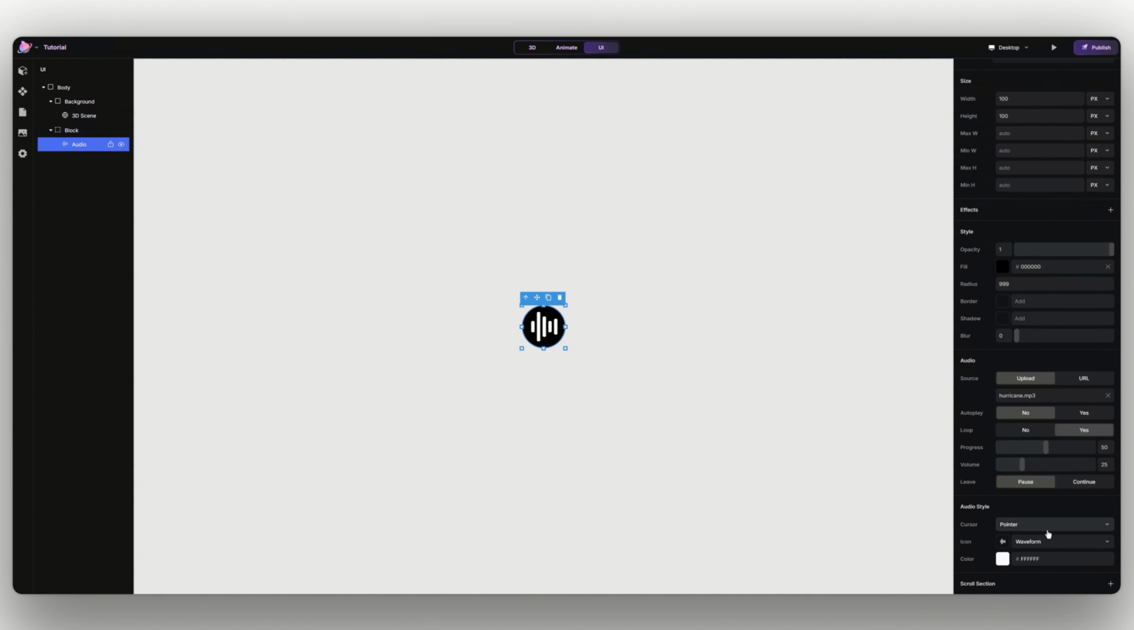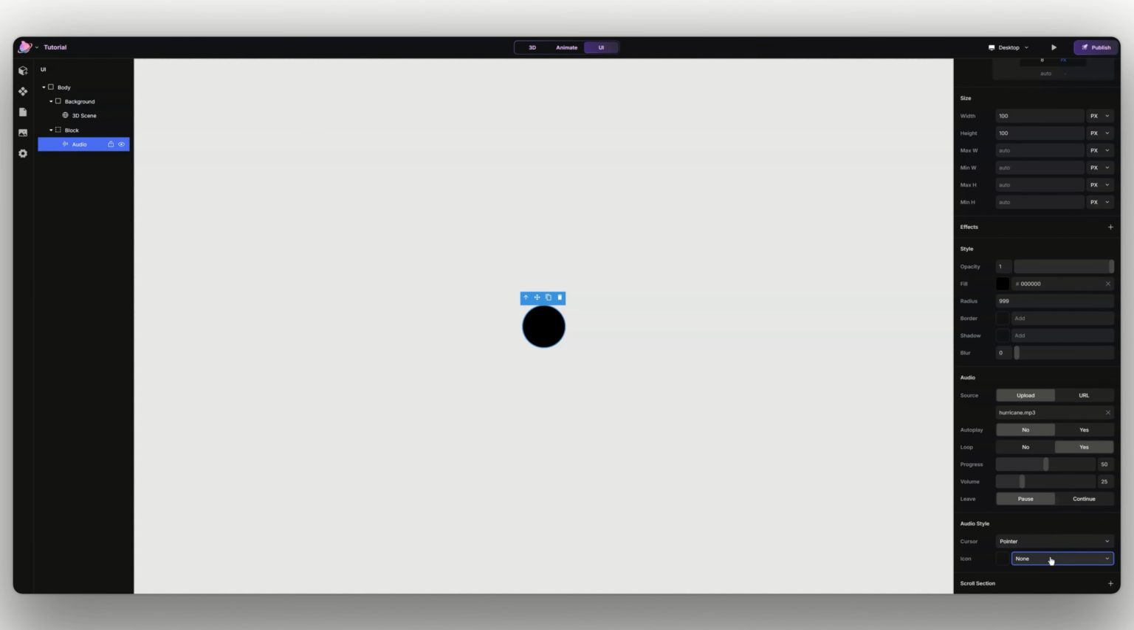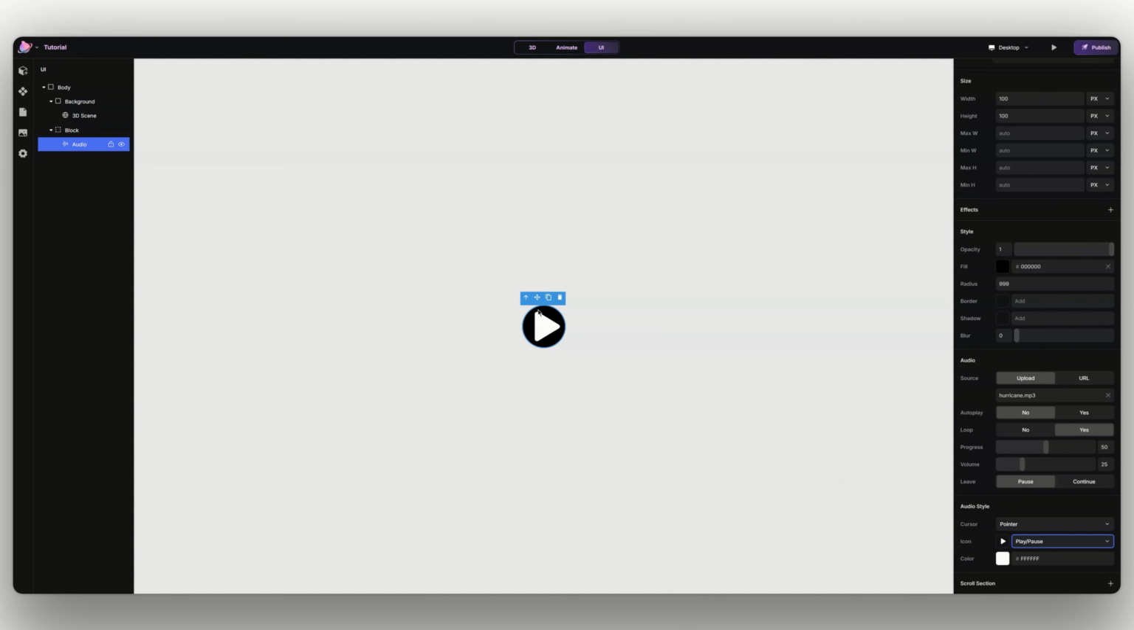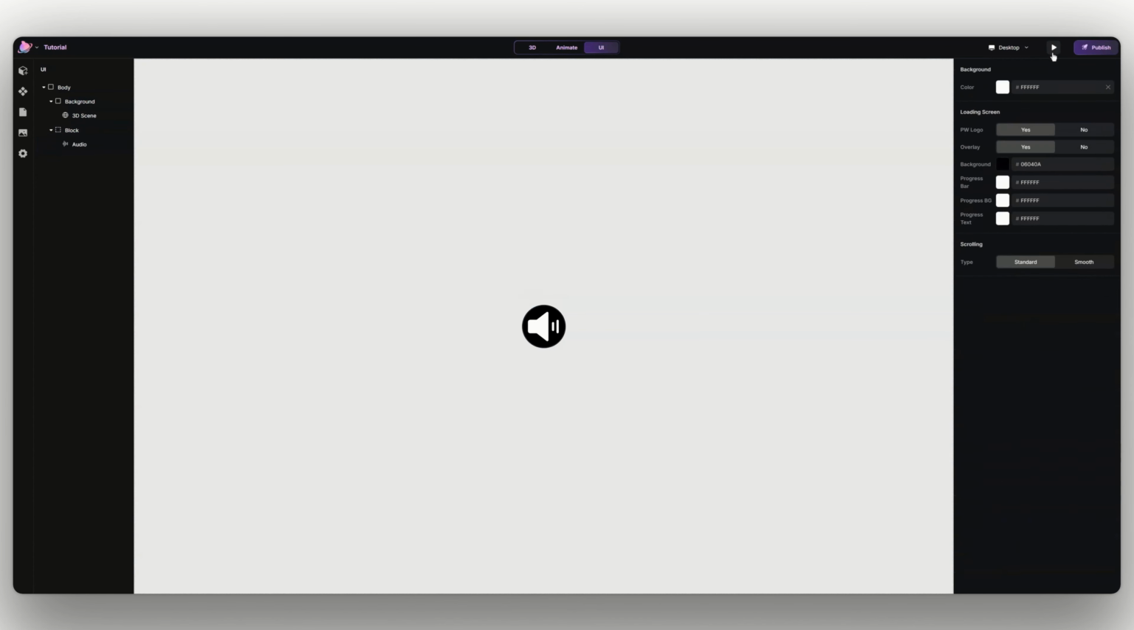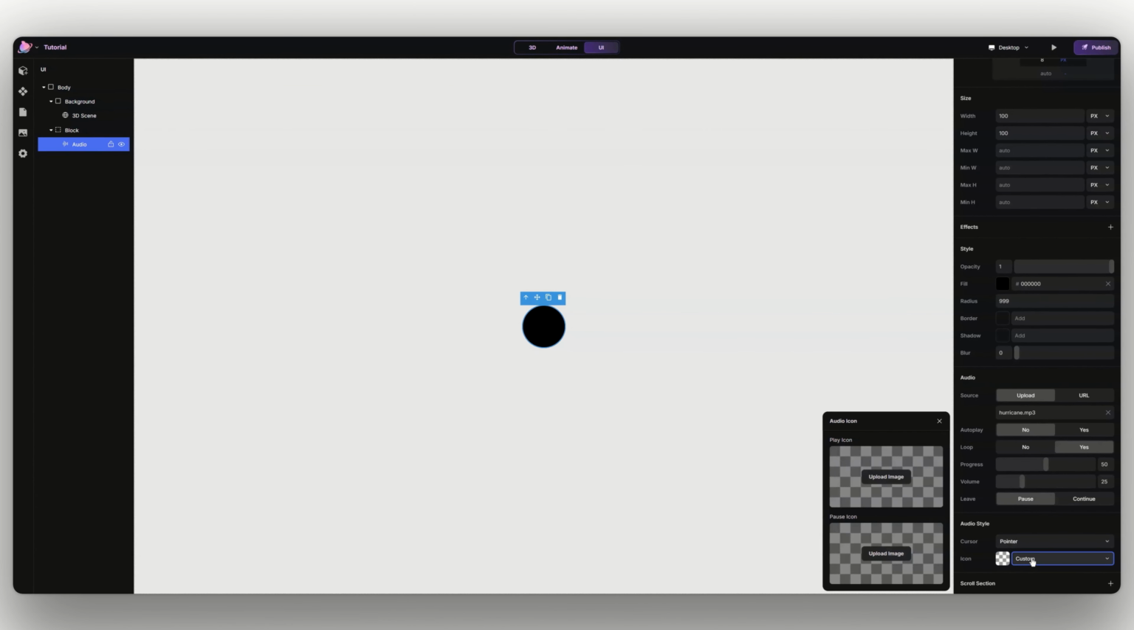Easy as that. So next up, we have the icon. So we have pre-made options here. So none, no icon here. Play pause, which will add the play and pause icons here. Next up, we have the waveform, which is this. Next up, we have speaker. So for example, when the music is turned off, there's a line, but when you click on it, you can see it. Next up, we have the custom option.